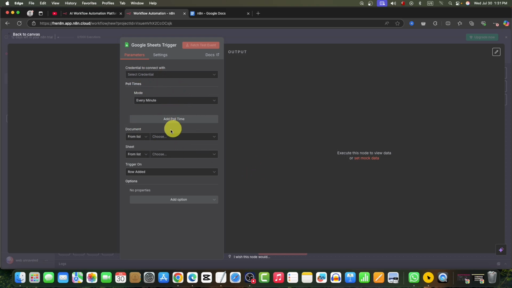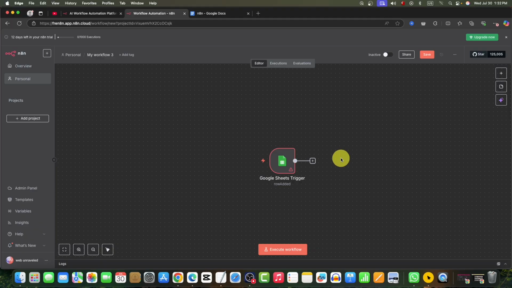Now you have to enter the credential of this node and then you will get the results. So I don't want to do it now. So this is how you can add node to your N8N project.